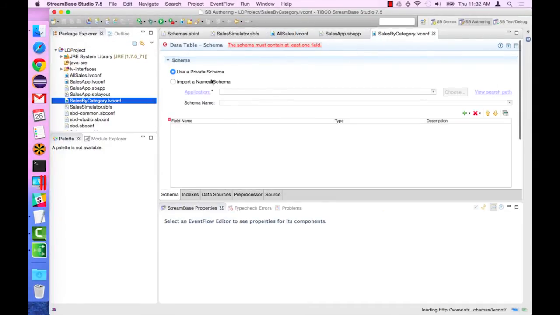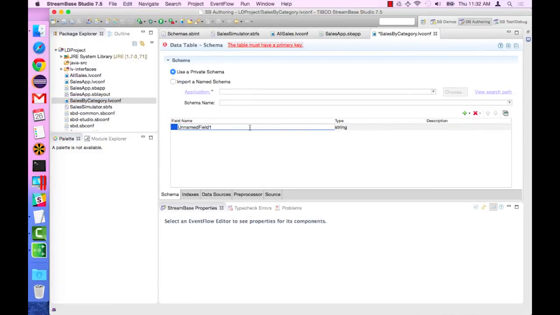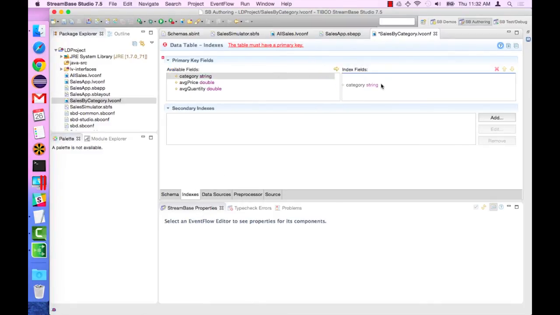What we mean by that is we're going to create the schema on the fly here. We want our table to be by category, so the first field will be the category. For the aggregation, just for illustrating this, we're going to have the average price of all the sales for that category and the average quantity of all sales for that category. So we need to set these to numeric. Next, the primary key will be category.